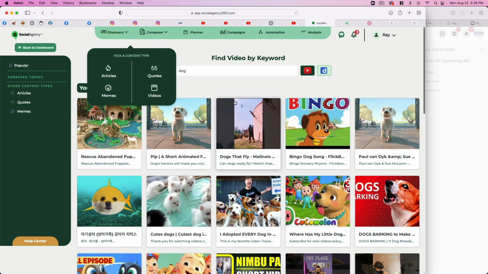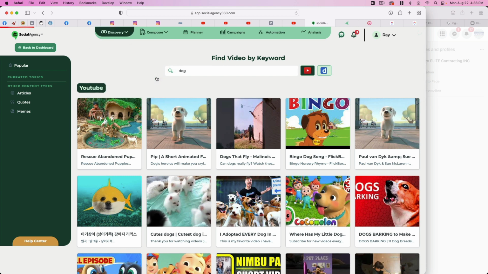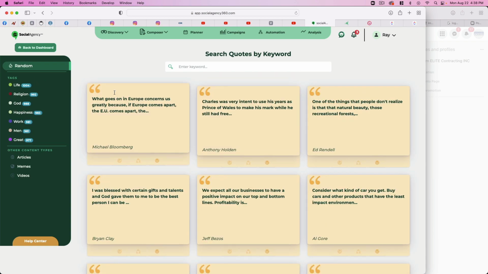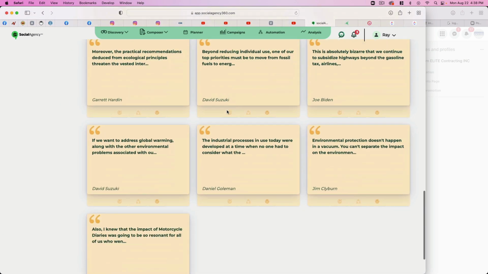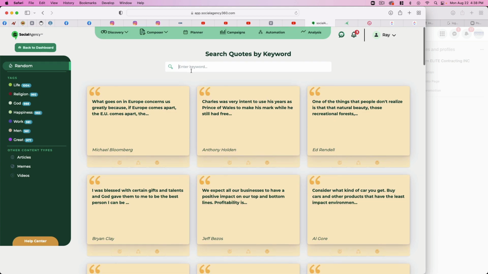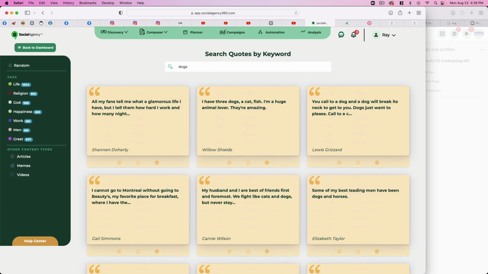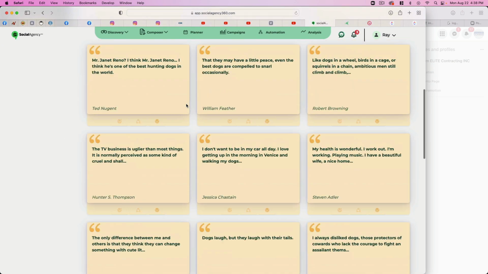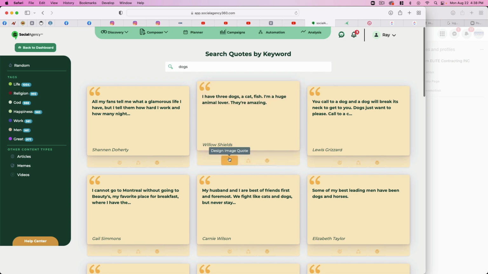You can do quotes, as I said. You saw the quotes in the actual posting area, but this is actually like a quotes library, and you can go through here and look at all the different quotes that are in here, and you can search things up, such as, again, we'll just search up dogs. And so you got all these quotes about dogs that are in here, and you can choose any of these to use just by coming down here.